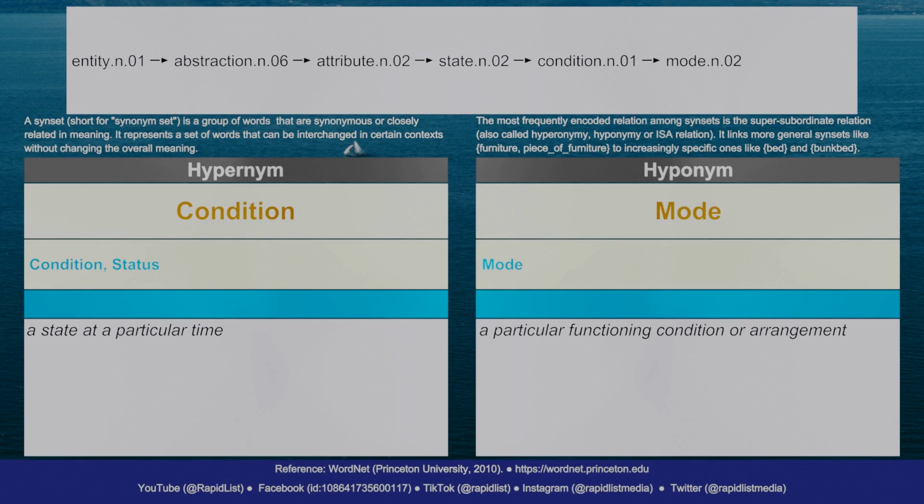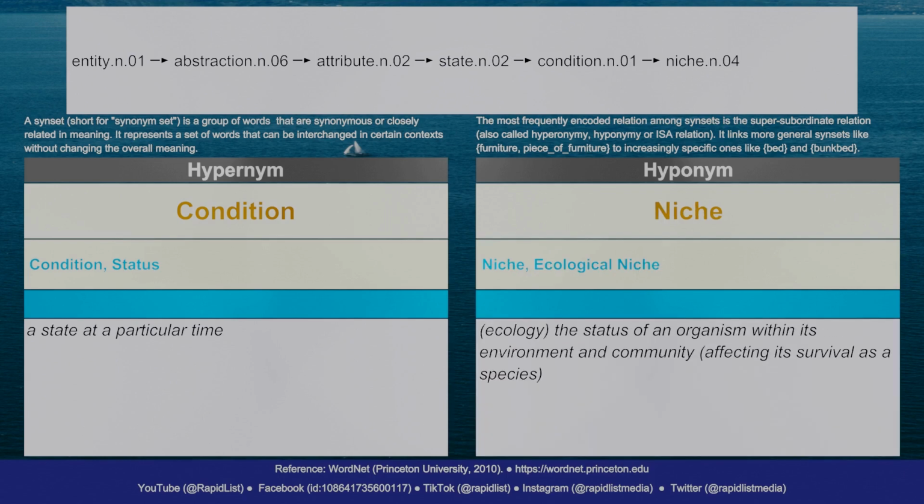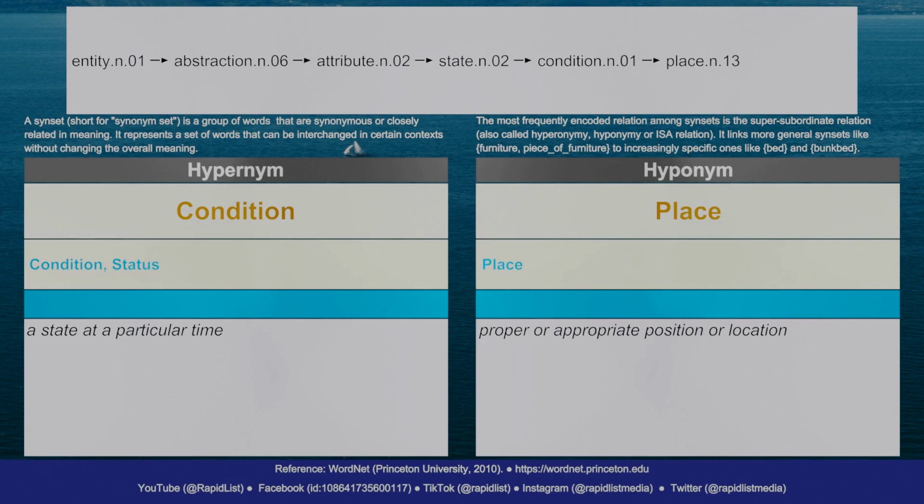Mode. A particular functioning condition or arrangement. Switched from keyboard to voice mode. Niche. Ecology, the status of an organism within its environment and community, affecting its survival as a species. Place. Proper or appropriate position or location. A woman's place is no longer in the kitchen.